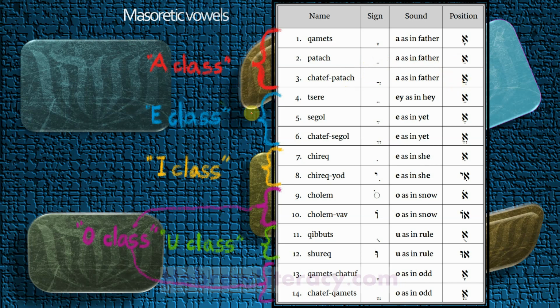The E class, this sign is A, like pray. The shorter one is like melech, king. Or like a Canadian might say, chatav segol, which is a half. But for practical purposes today, these two we pronounce the same. The chirik is an I class. It can be E or it can be I, right? E as in she, or I, like in hit.